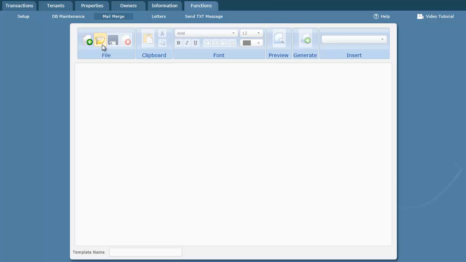So that's it. That's how you allow both your tenants and your owners to log in.